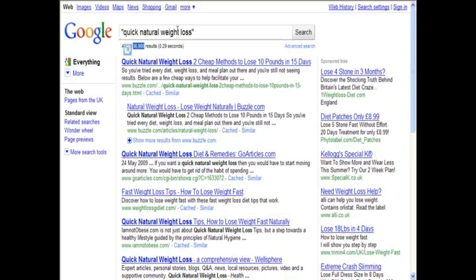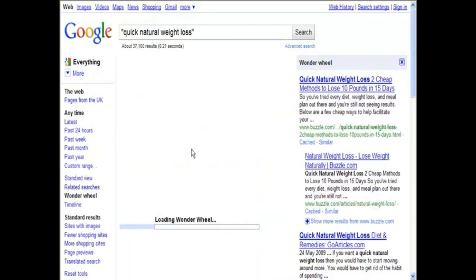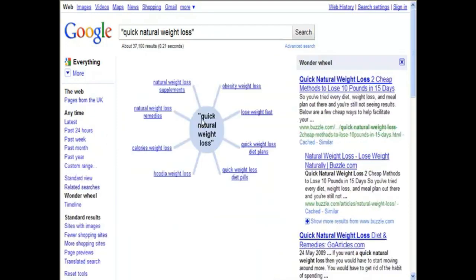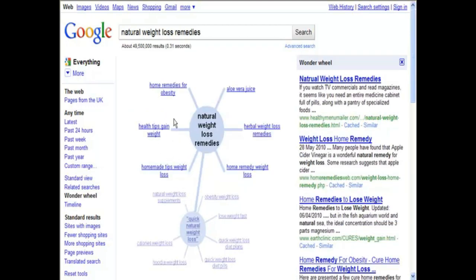So one thing we can do as well, if we're looking for more ideas, is we go here to the Google Wonder Wheel. Now the Wonder Wheel is a great tool, and what it does is it shows us other keywords related to it, like natural weight loss remedies. And when you click on each one, it's going to give you more and more ideas. So it's a good way to find out what Google thinks are related keywords to your keyword. So it's a very, very powerful thing to do.